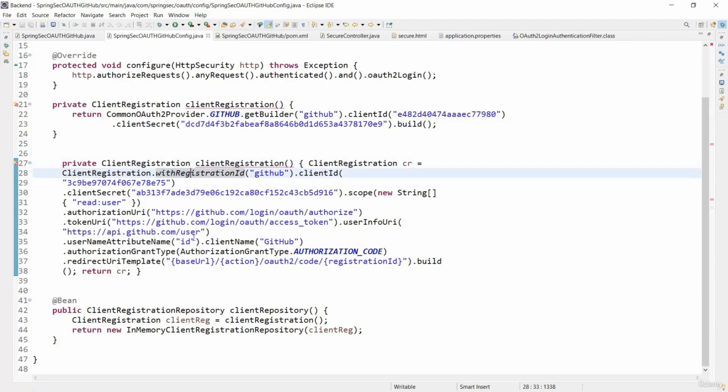So the registration ID indicates which company's or organization's authorization server I am going to use. In this scenario, since I am going to use the GitHub auth server, I'm just mentioning the registration ID as GitHub, and the client ID is the value that we get during our registration, and the client secret also we get during our registration.